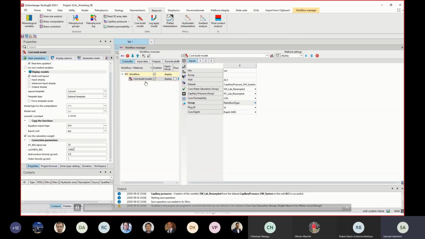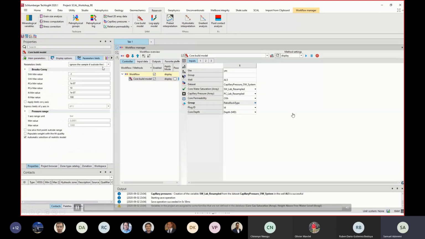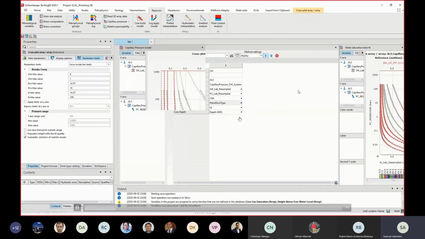You can also select the core build module, that is the saturation process module that you're doing. Set some important parameters, such as what you want to display, the reservoir pressure when you are modeling it, and some important parameters to force the data within the limit that you set here. So you can do that. Then you can just run the process.